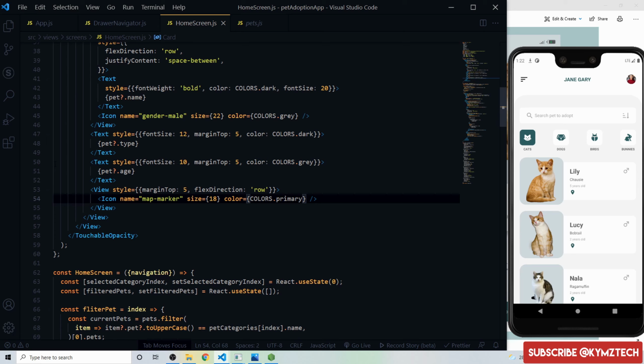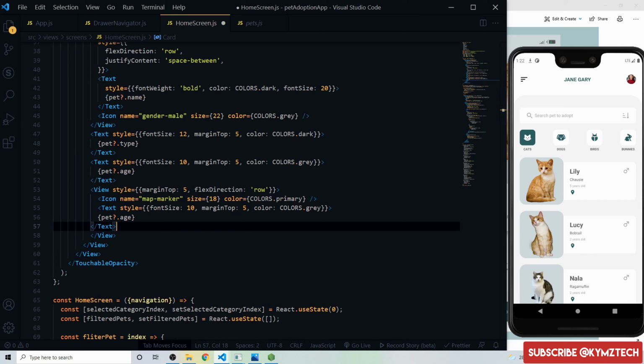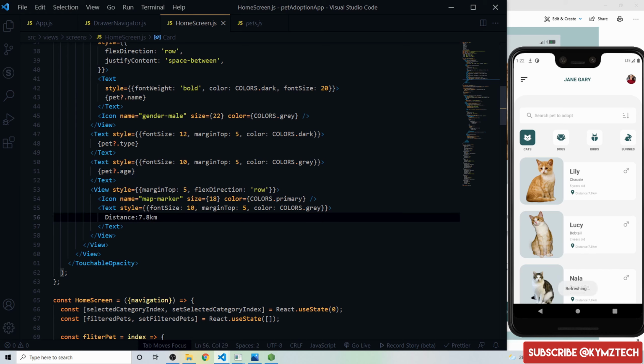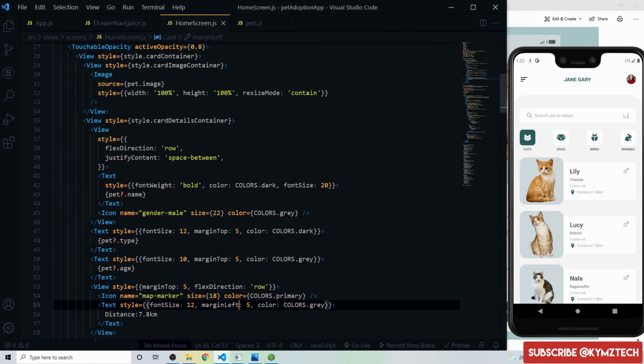Now we are going to add the distance itself. So I'm going to get this text component, then I'm going to get the distance text. So we'll change this, then I'll give it a font size of 12 and also a color of gray. Then I'll give the margin left of 5 pixels. So say margin left 5 pixels. Hit save. So that's all for the card details container.